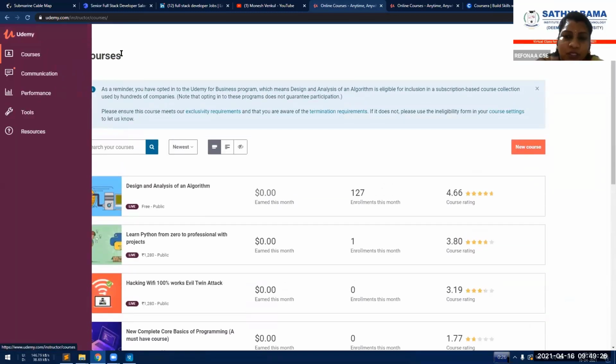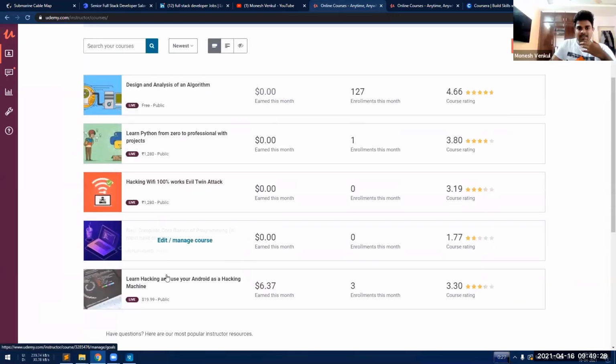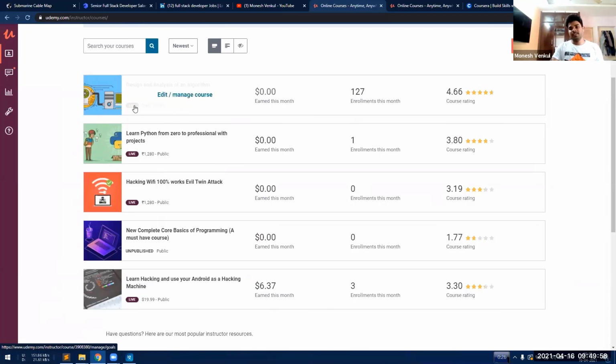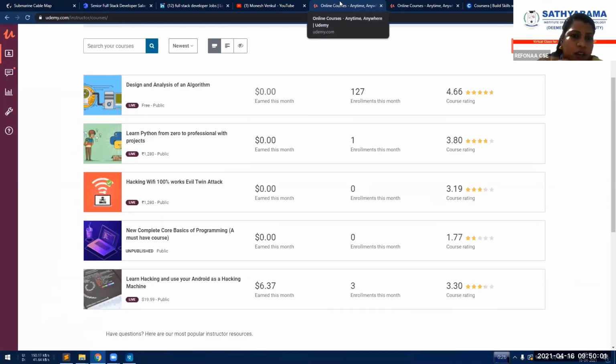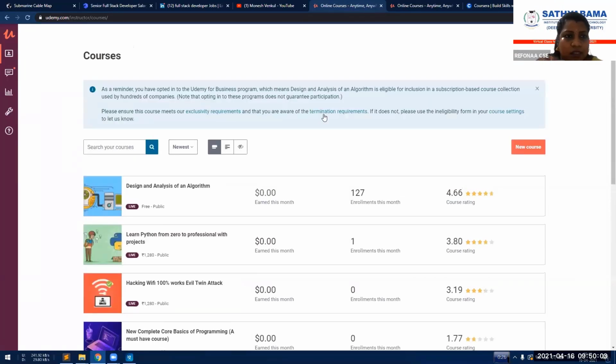You're an instructor for which course, Monesh? Actually, I'm an instructor for all these 5 courses, ma'am, but only for Learn Hacking and Hacking Wi-Fi 100%. These 2 courses I took only personally; that is, only I am the instructor. For Learn Python and Design and Analysis of Algorithms, Satyabama students and I did these courses together. This one is by Nitin Rajalpati and this one is by Abhiram. They are both from second year CSE, now being promoted to third year. See, second year students are joining hands as instructors on Udemy.